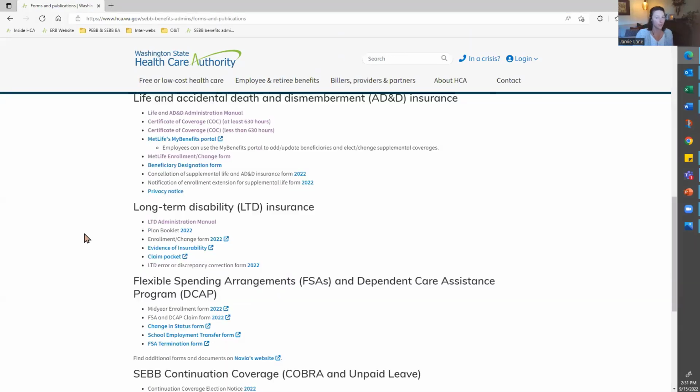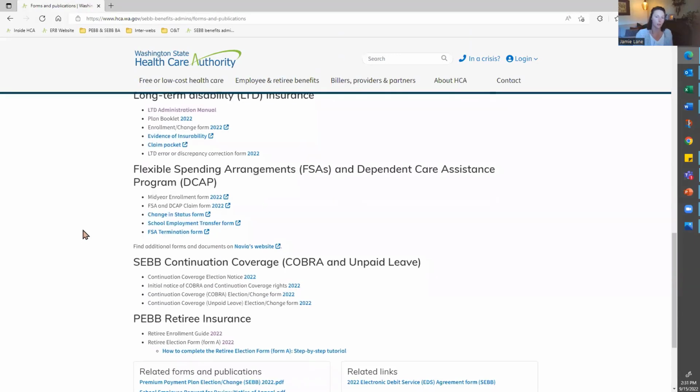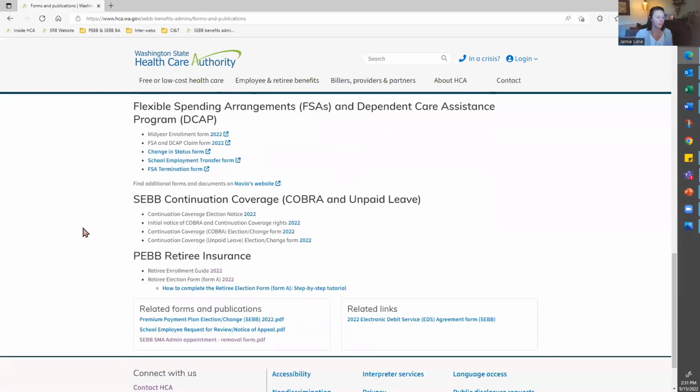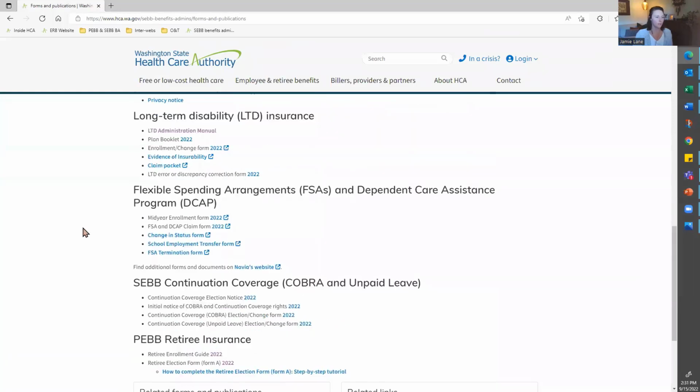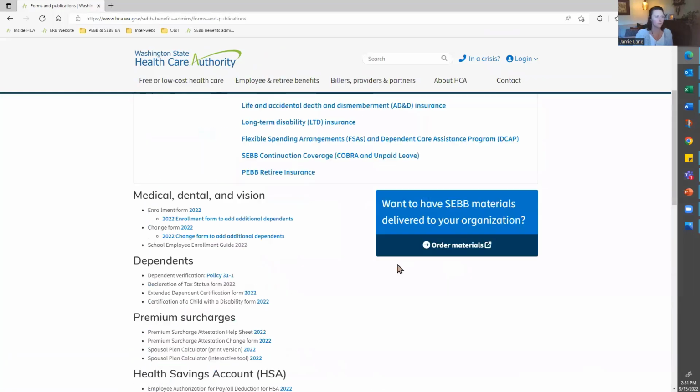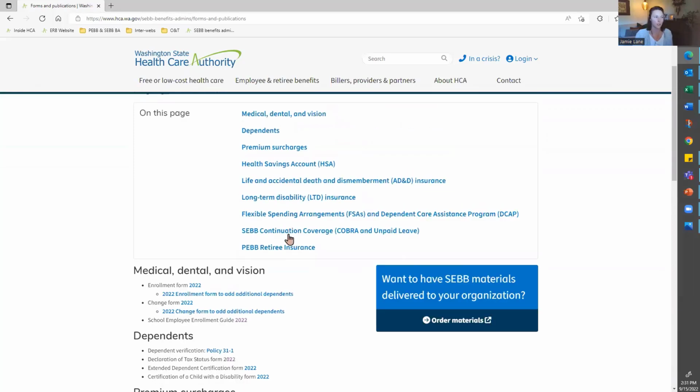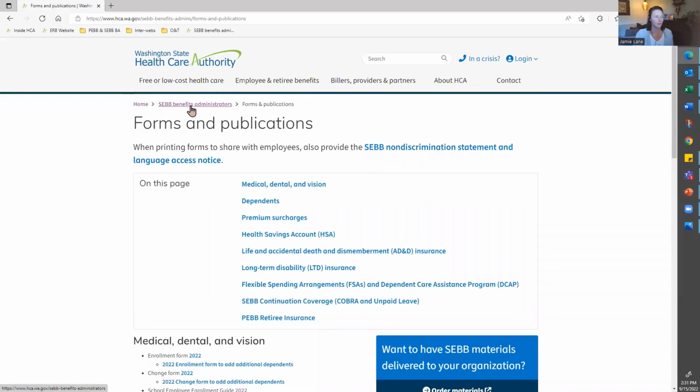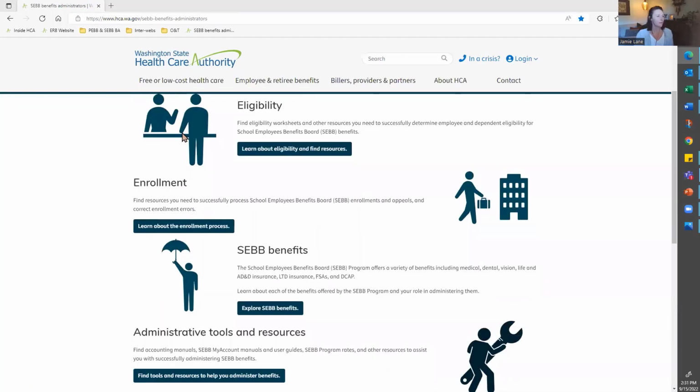You can also find additional forms and publications on the SEBB employee site. And then to order, we have this blue box with a button in it that you can click on to go and order materials from the Forms and Publications page. Using my breadcrumbs to get back to the landing page here.